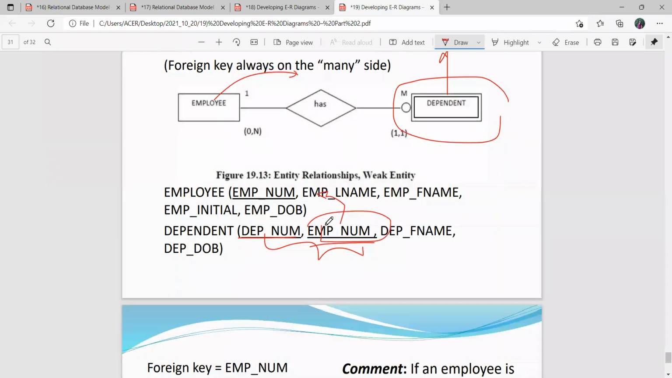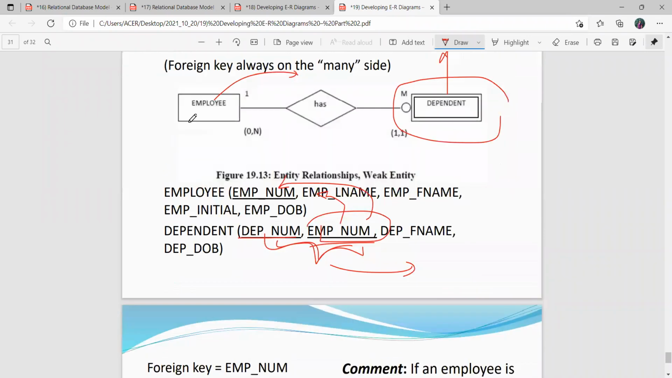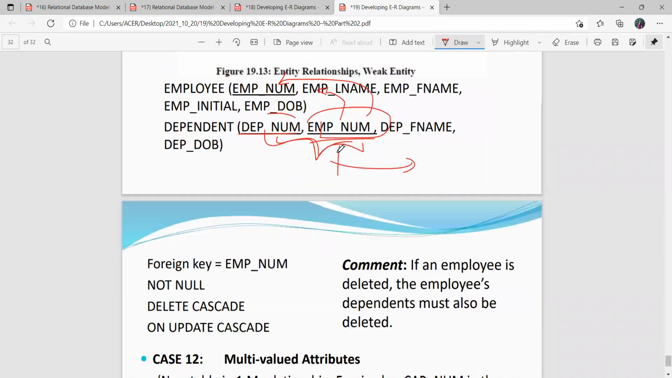When you consider the employee number, it is a foreign key because it belongs to this table, but these two together form the primary key of this table. This is the dependent number. This dependent is totally dependent on employee. This dependent cannot exist without employee. That's why we indicate this employee number as the primary key of this table. Let's consider this foreign key. You can see not null values. You cannot have any null values because this is a primary key of this table.